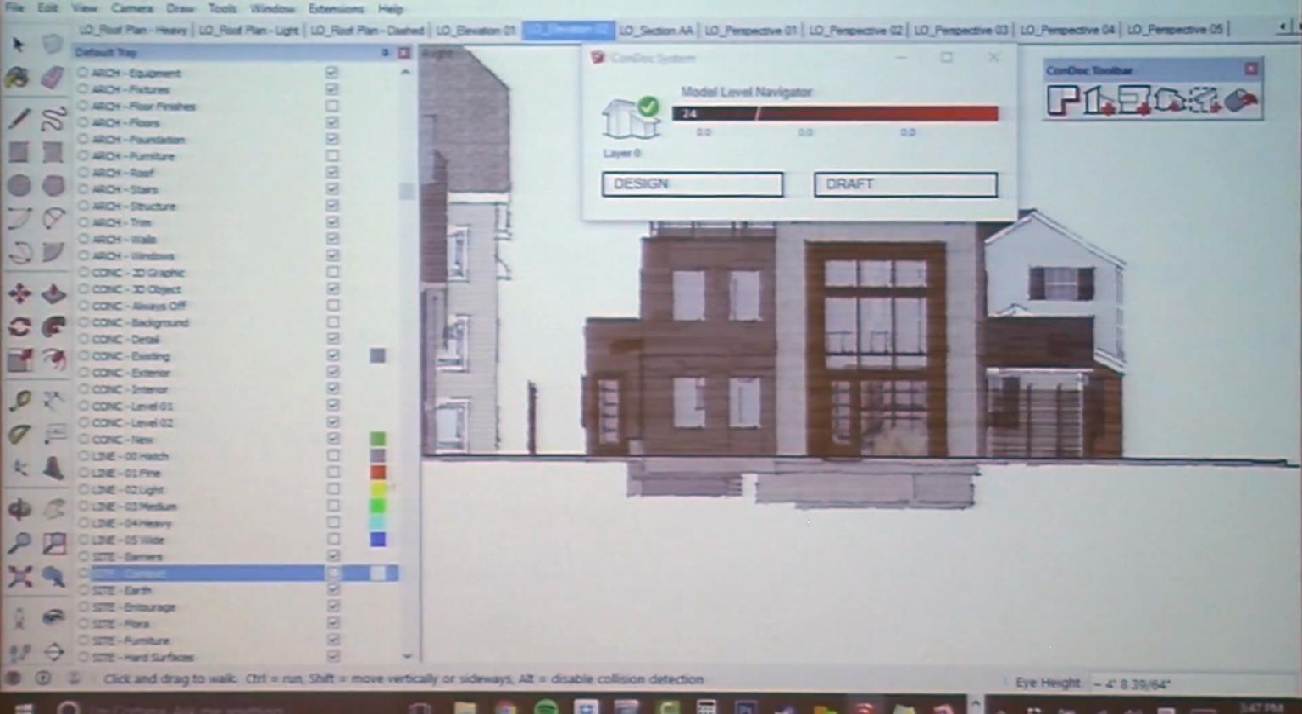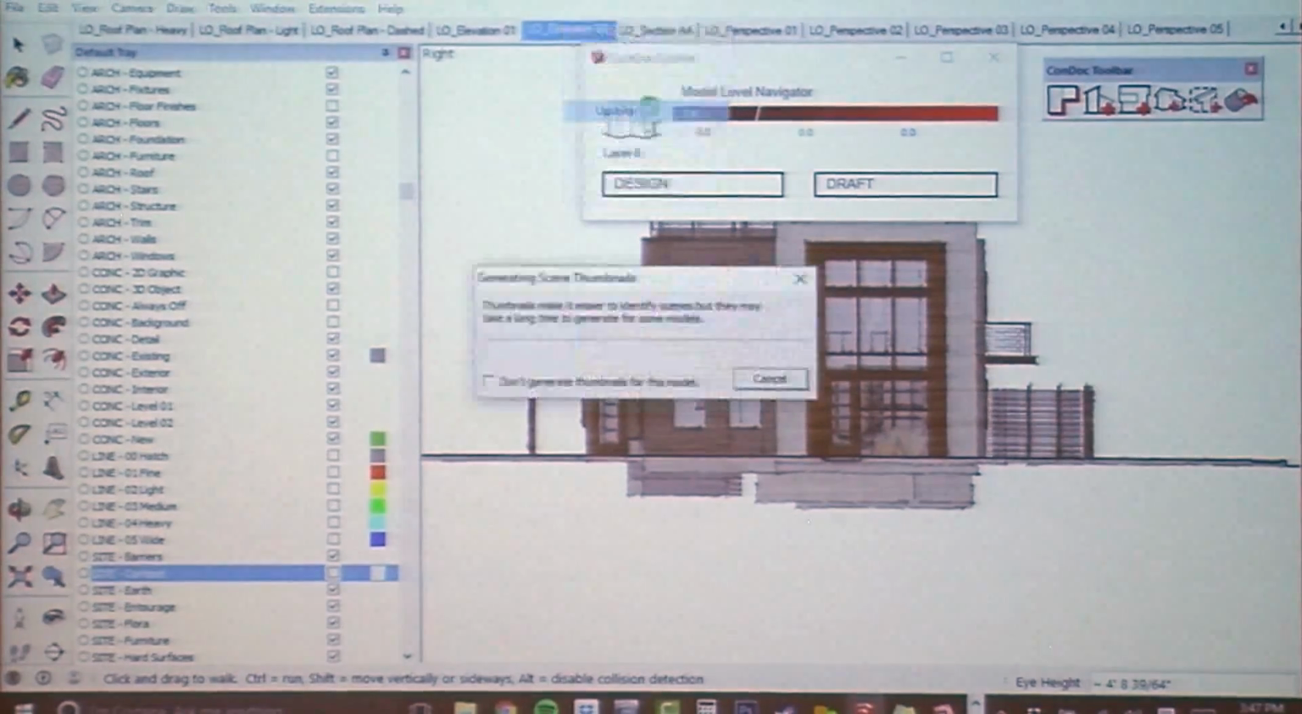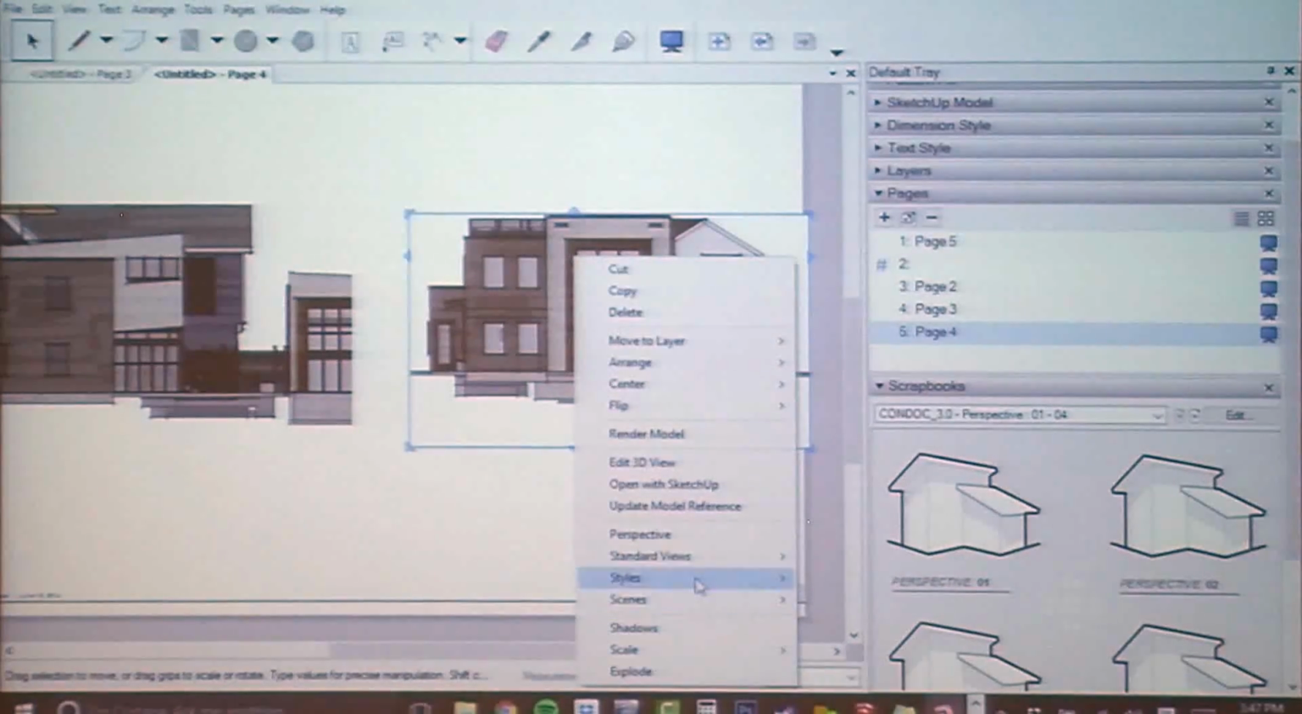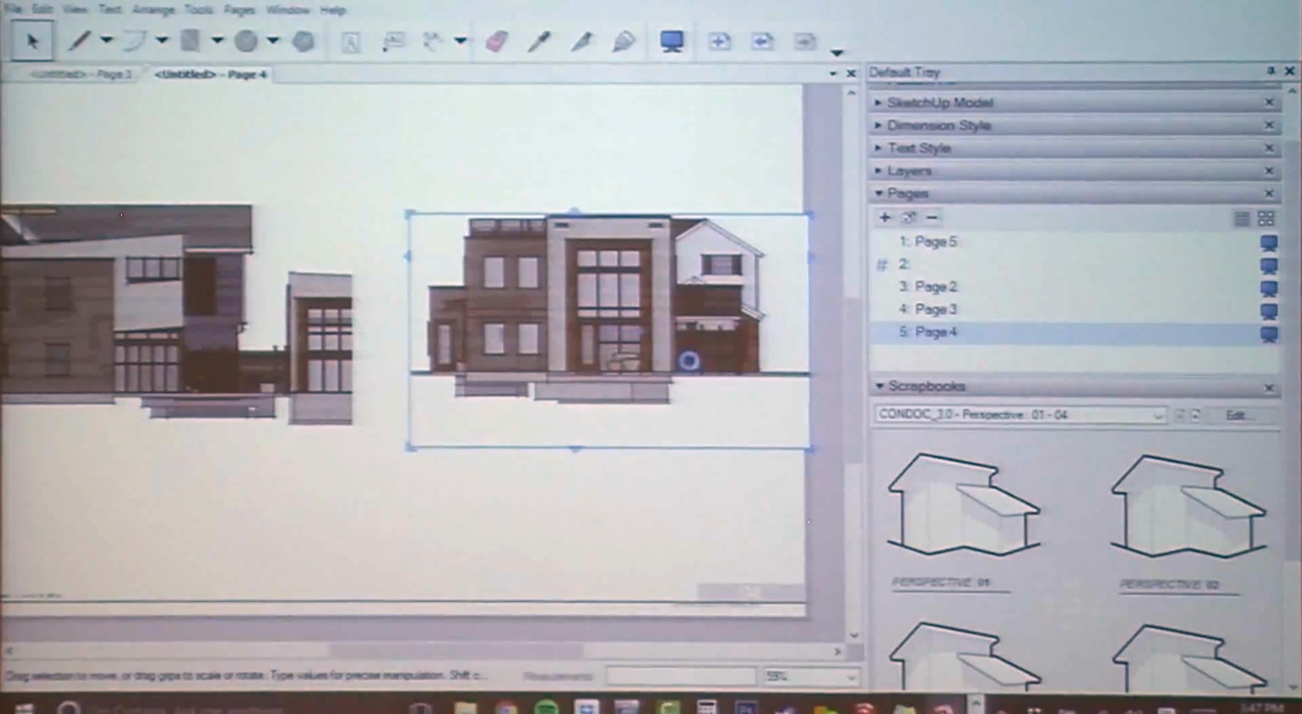Go to our context layer, turn that off, and update. All right, so now I can go to File, Save, and hop back into Layout and refresh this. So again, this is just a giant jump start on using this typical SketchUp and Layout workflow. In Layout, I'm just going to choose Update Model Reference, and then my context goes away.